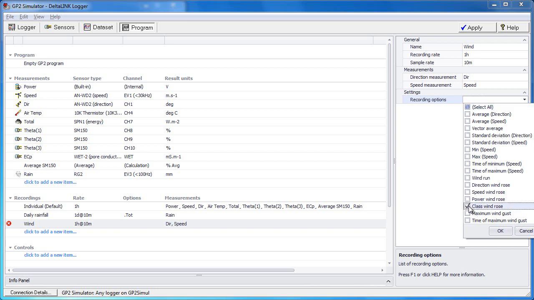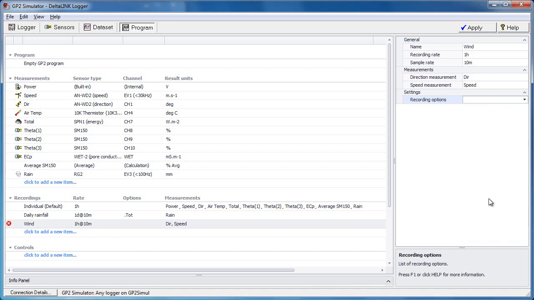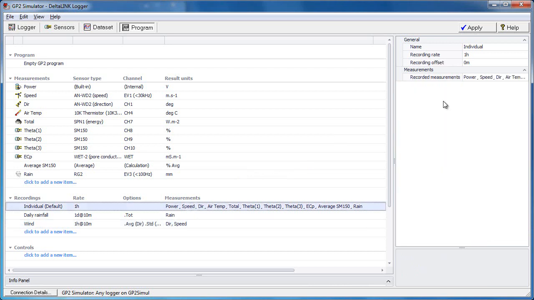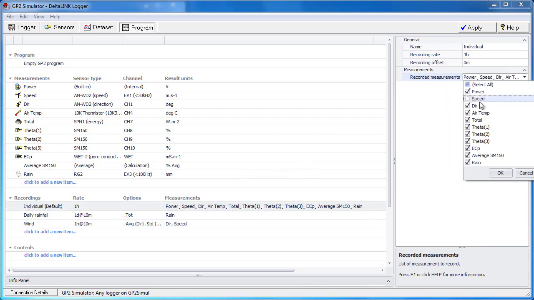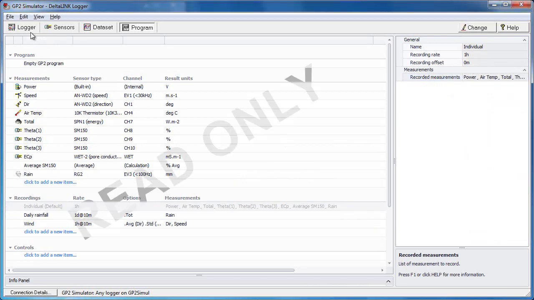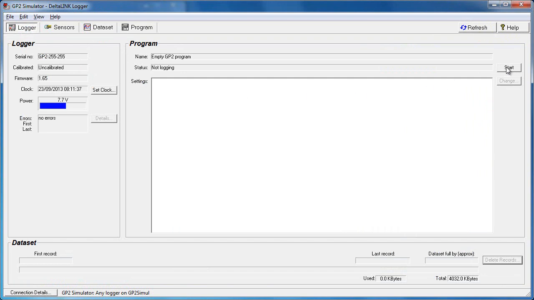I want to record the class wind rose, and I'd also like to record the direction average, standard deviation. So we click OK. So let's apply that to our program. Well, before we do that, actually we now no longer need direction and speed as individual readings. So let's go in here and remove speed and direction. Click apply. Go to the logger window, start recording.